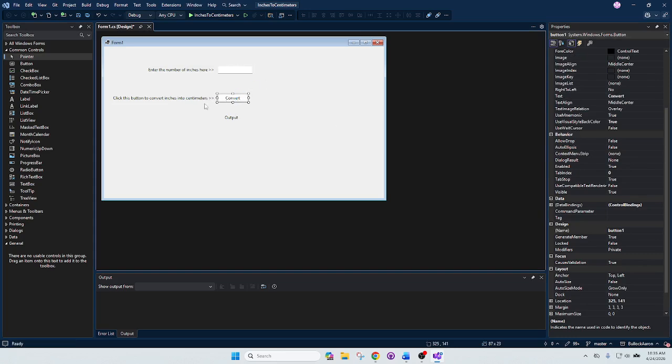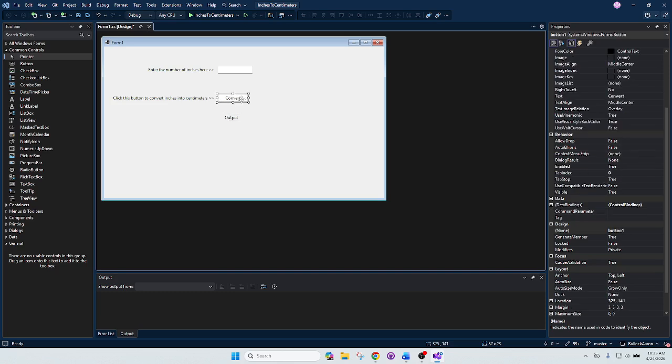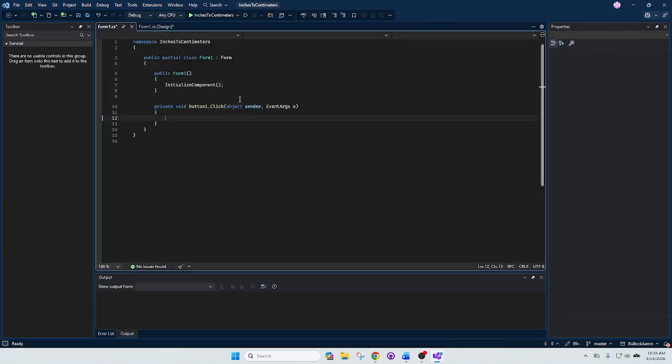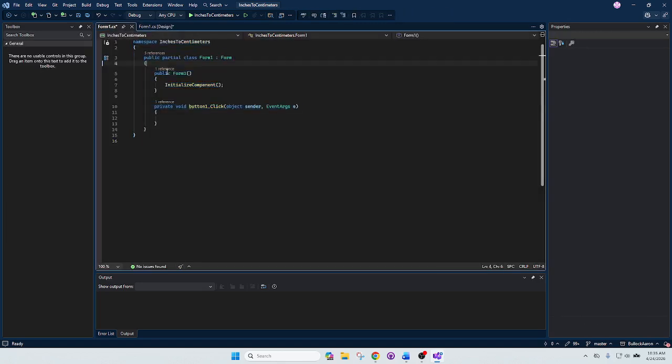So after you get your form set up the way you want, or you start getting progress and you want to start working on the code, double click on the item that you want to write your code in. So I want the button. I'm going to double click on the button, and this is the C# program that interacts with this form. So we have form 1, and since I double clicked on button, it showed up here.